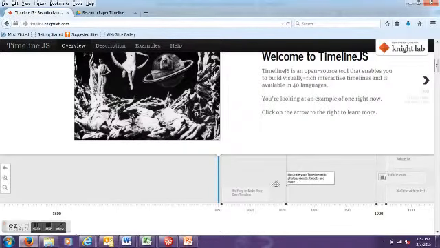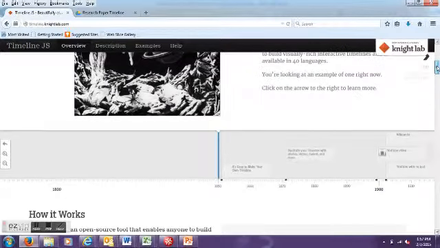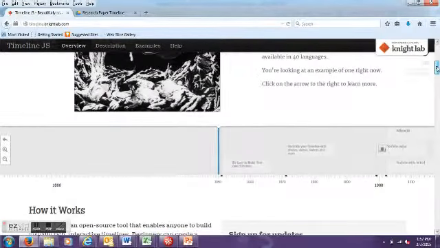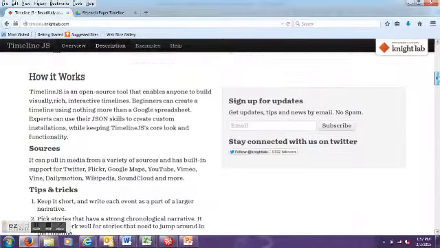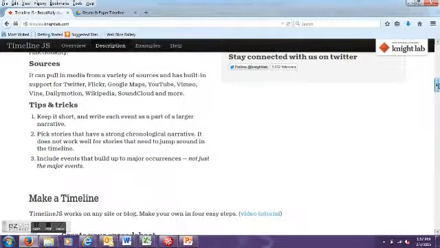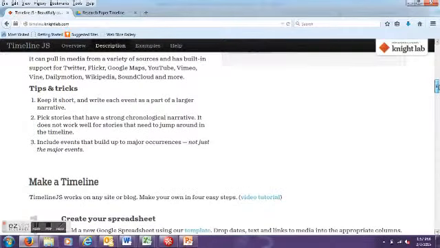It's easy for students to toggle back and forth. You can use it, of course, in history for specific timelines of events. How I am using it is a timeline for my research project. And so it's really easy. It's open source, so it's completely free.